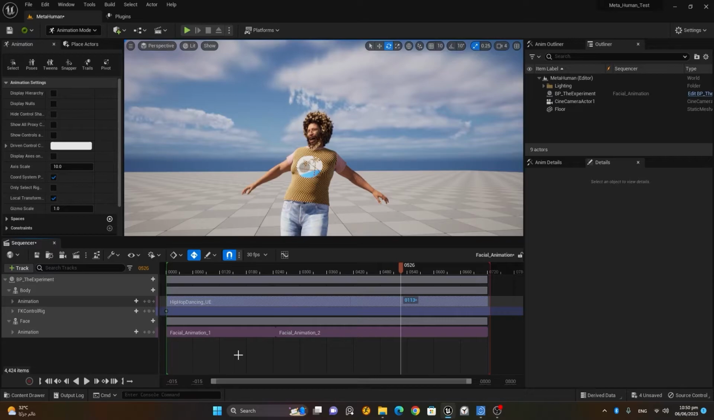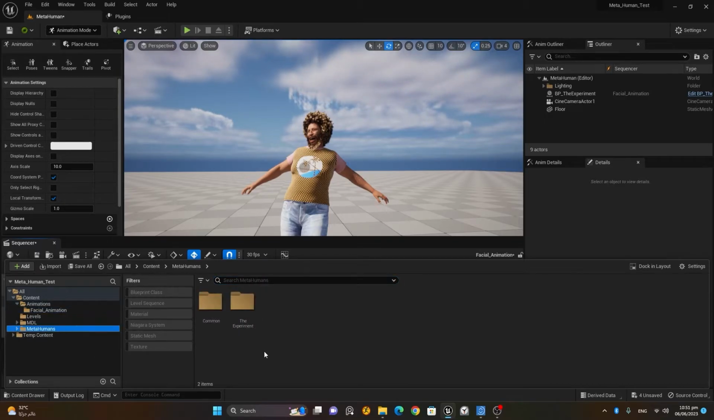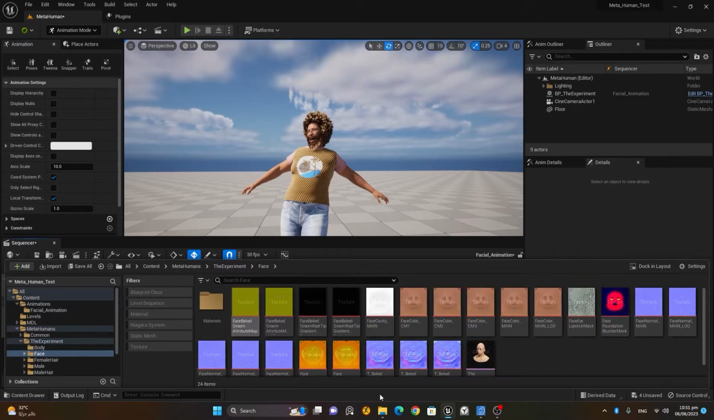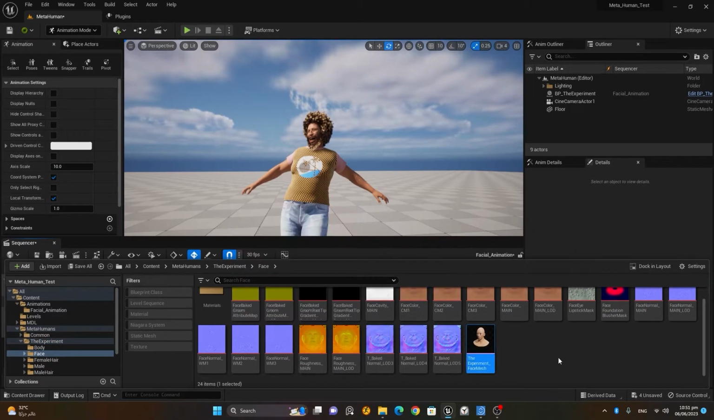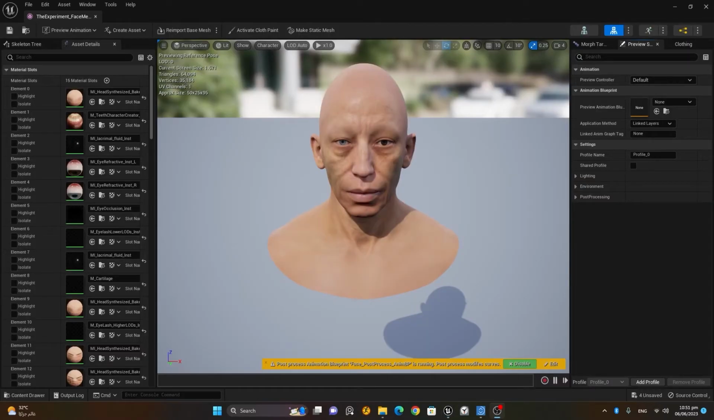Let's see how to do that. We will go to the content drawer, and inside it go to the Metahumans. Inside the Metahumans, I will go to the experiment folder, face folder, and here is my experiment face mesh. I will show this face animation, and you can see this has been opened. Now, I want to go to its graph. To go to the graph, you will see there is a blueprint icon here, which is the face AnimBP blueprint. I will go to this blueprint option here.